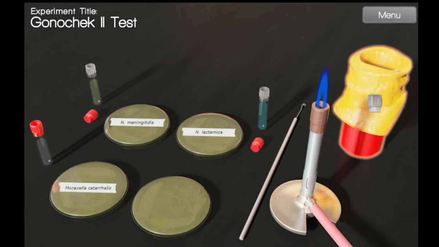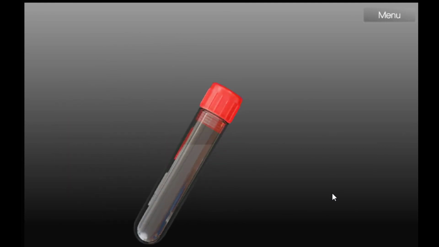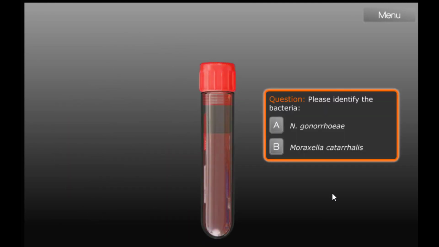Let's discard the white cap in the biohazardous waste and place the red cap onto the tube. We will invert it and mix. We observe a color change to red, indicating that this bacteria is in gonorrhea.